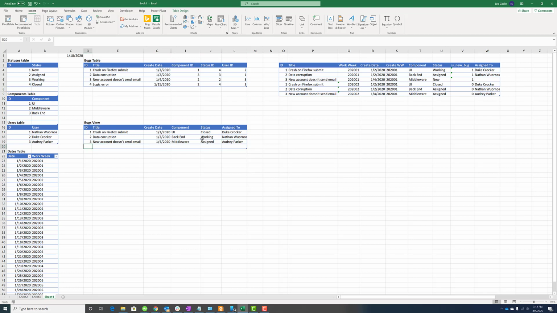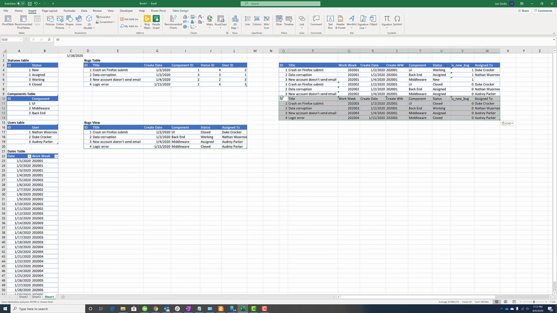So let's go ahead and update our view, which is something we wouldn't do manually. Of course, the view updates automatically according to the underlying data up here. But we're going to copy this in. Logic error. It was created on 1/15/2020. And the component ID is middleware. The status is closed, and it's assigned to Audrey Parker. All right, now it's time to take our weekly snapshot. Since it's the end of the week, it's getting close to midnight. Let's go ahead and copy that data into our table.